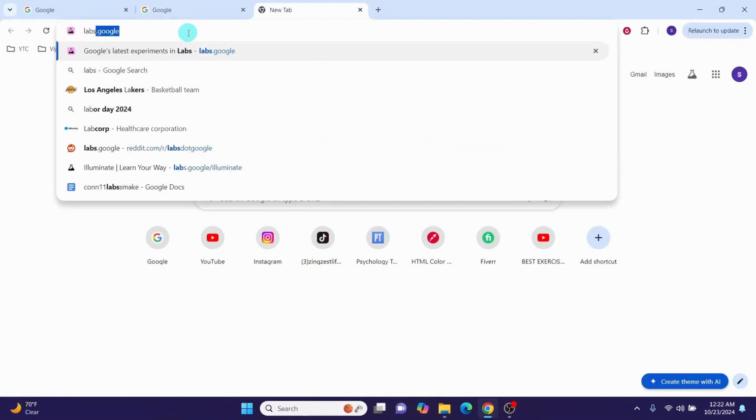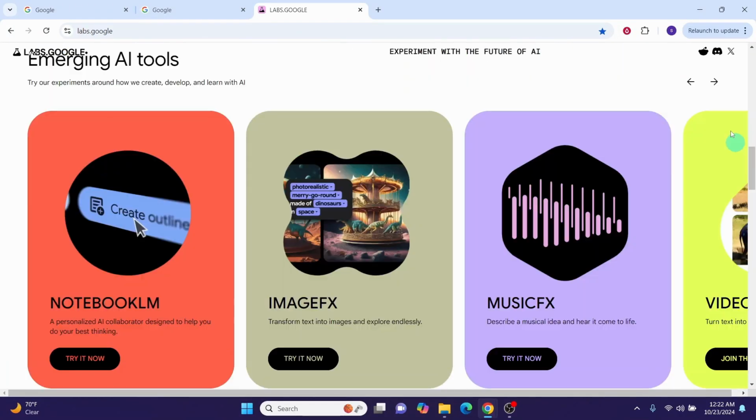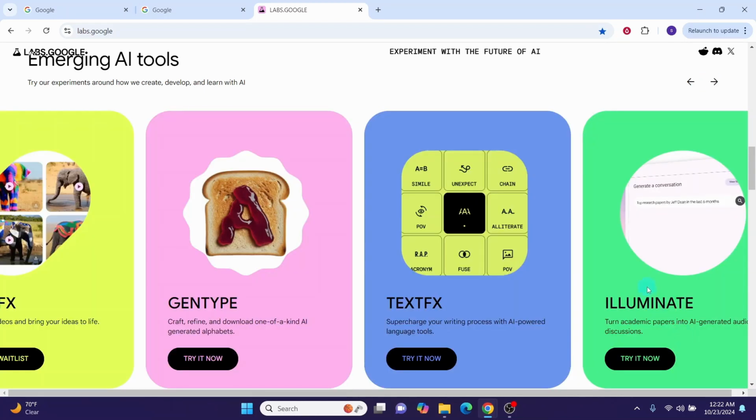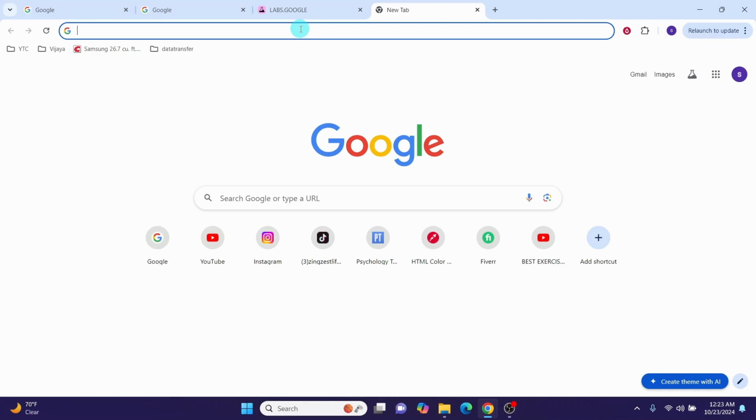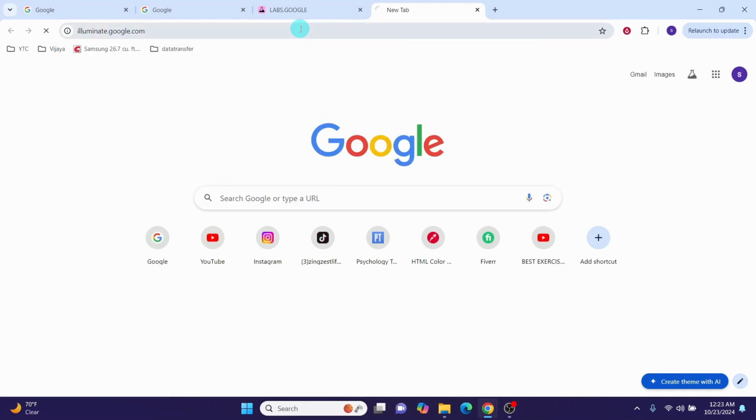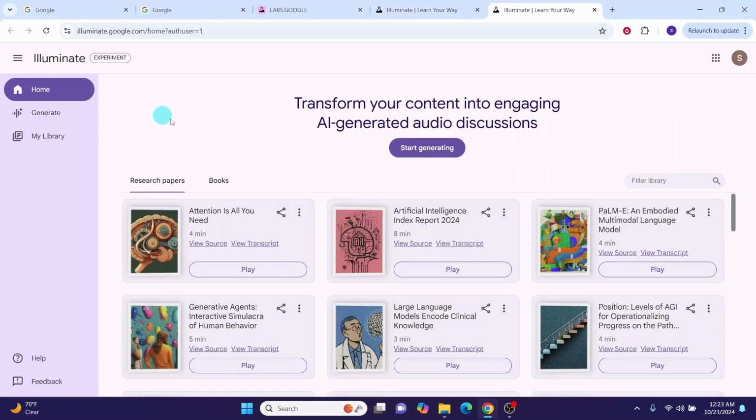You can go to labs.google, then scroll down, and then you can click these arrow buttons and you will find Illuminate here. Then you can click on this try it now, or another way is to go to illuminate.google.com. You will need to sign in with your Gmail account. Here you can see I'm in the Illuminate tool now.